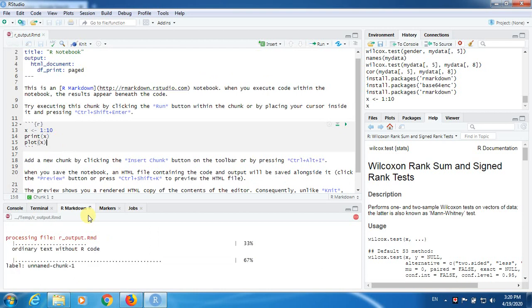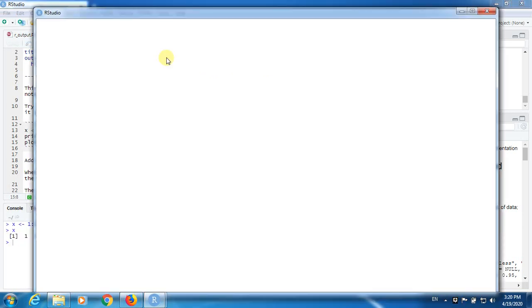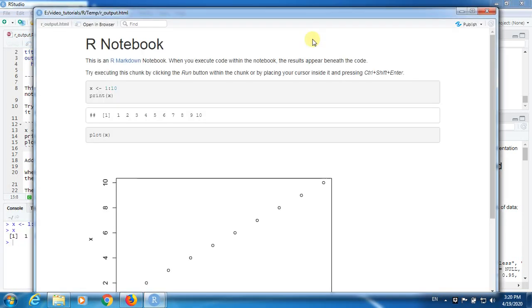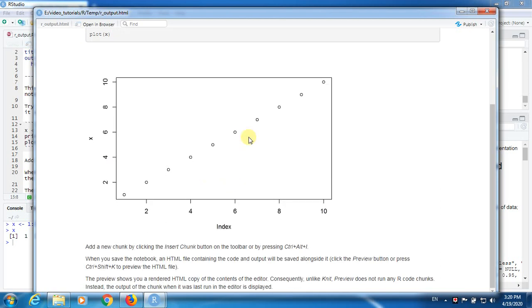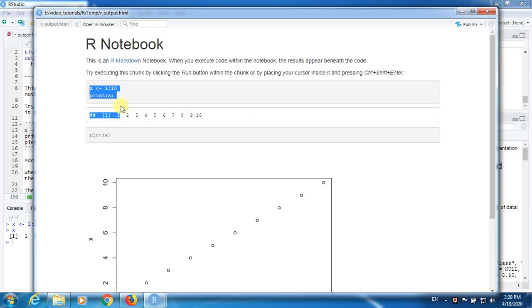Now in Windows, RStudio automatically opens the window. In Linux you don't see it, but you have the plot here, apart from the code. So this way you can create your output files and share these files with your stakeholders. Obviously you are not doing analysis for yourself. You do analysis in order to share your analysis together with insights with your stakeholders, I mean the people concerned with your job.